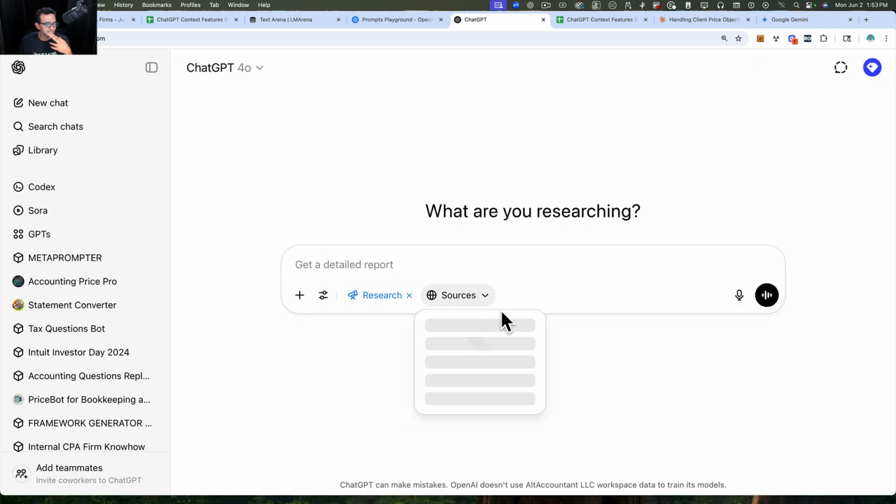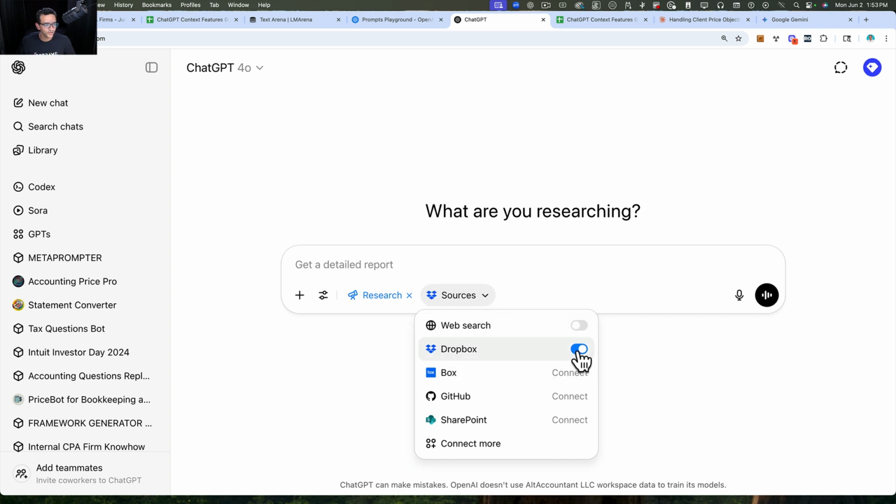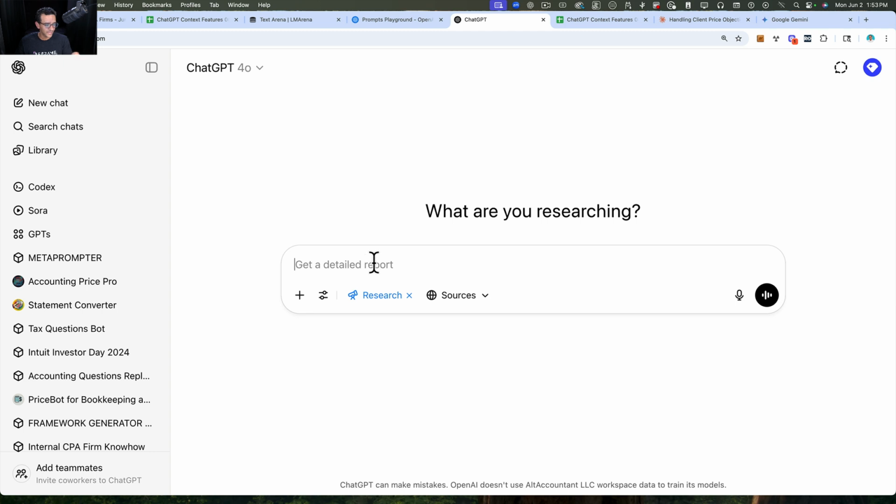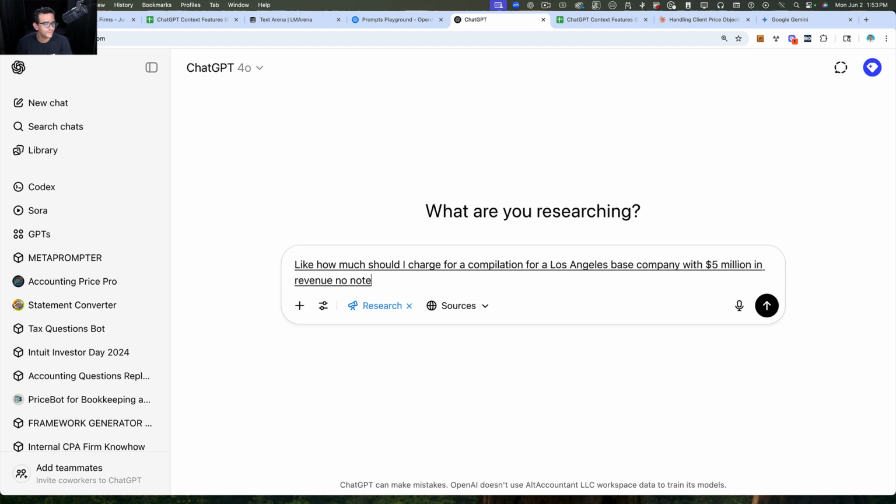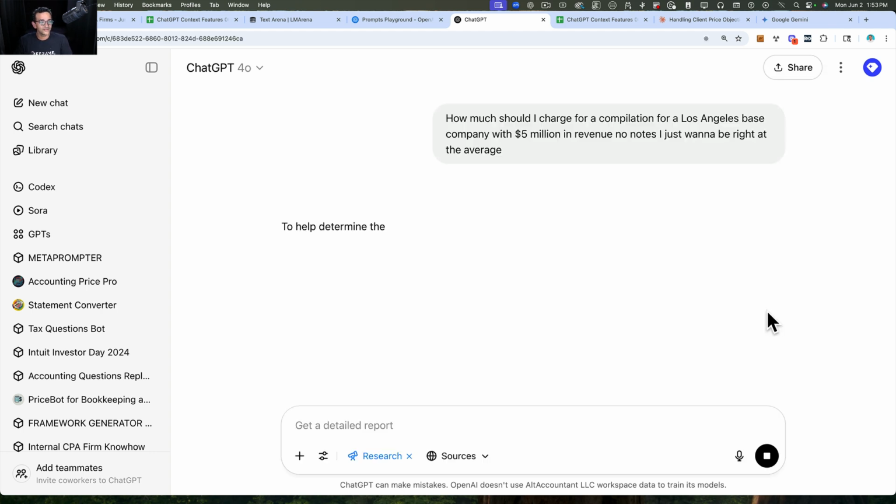Okay, and I can say, look, search within my Dropbox or search within a web search, and then I can ask it the question. So you can have it combine Dropbox and web search or just web search. So I'll do just web search, and then I'll ask something like, how much should I charge for a compilation for a Los Angeles-based company with $5 million in revenue? No notes. I just want to be right at the average.